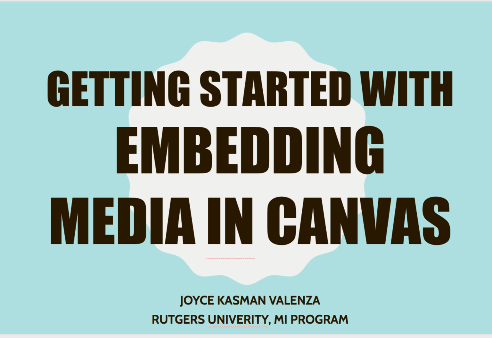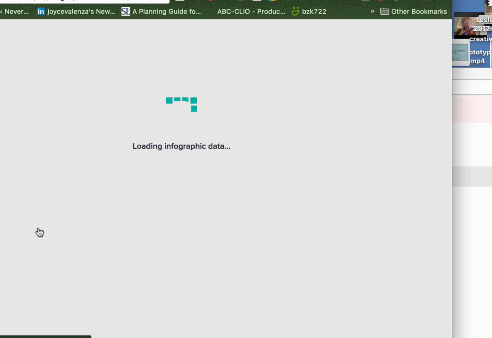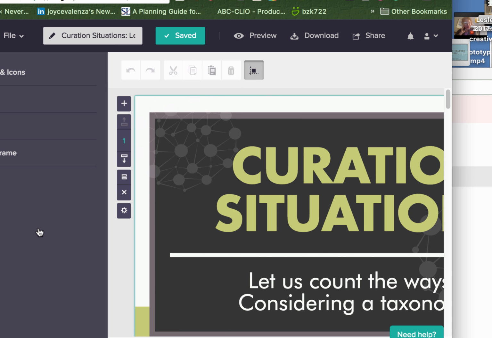So let's just try with one of my posters that I recently did. So this is curation situations. I'm going to hit edit. And once I hit edit, one of my options, and you're going to find that it's the option to share is pretty much anywhere. So if you create something on an iPhone or a phone or a tablet, you can send it to your camera roll and email it to yourself, and then you'll have these similar options for sharing, and you'll probably find these sharing options on your mobile device as well.